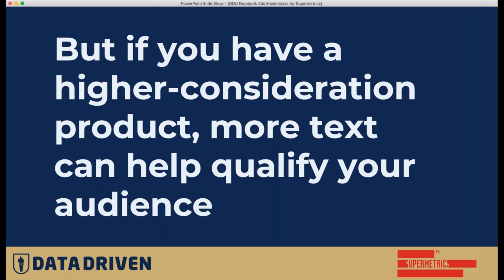But if you have a higher consideration product, then more text can help qualify your audience. And so context is really important here. If somebody already knows who you are and they've heard of you before, showing them an ad with no text and saying just go become a lead might be something that they are ready to do anyway, so they don't need a lot of convincing. Somebody who's never heard of you, or somebody who you're asking to spend a lot of money with your product, or asking them to fill out a really long lead generation form, if you're in B2B, then they're probably going to need a little bit more convincing. They're probably going to need some words and proof or video, any number of things in order to convince them that you're worth their time.